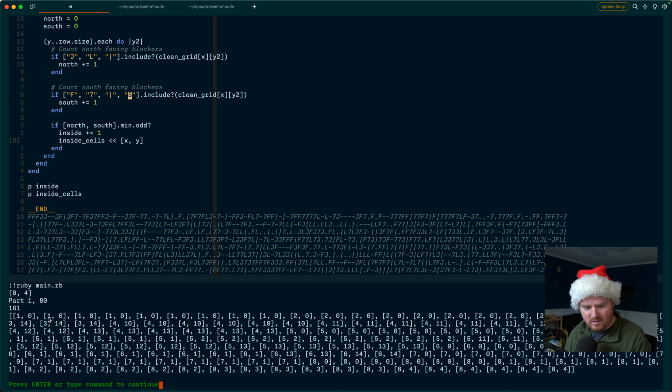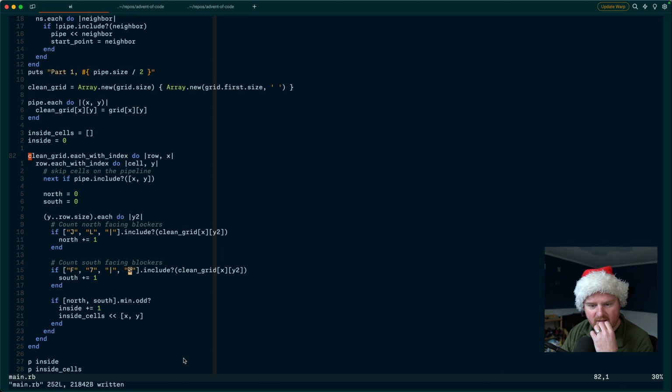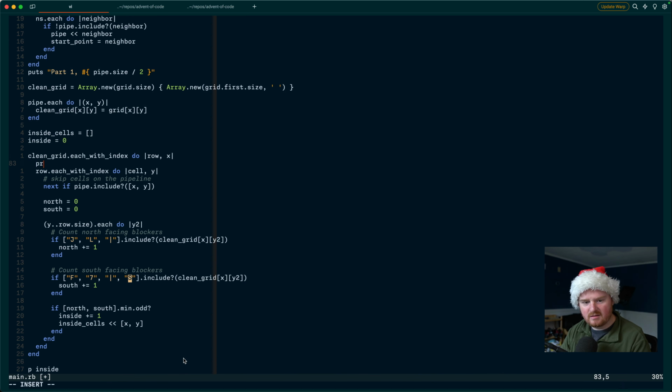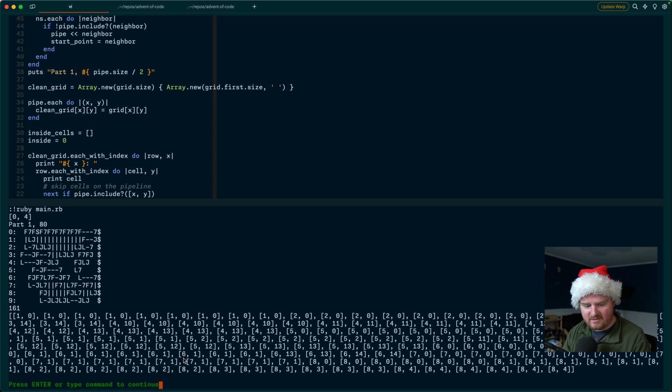Okay. 10101010101010. Why is it adding those a bunch of times? So we're going through our clean grid. And let's print X with a space, and then we'll print the cell. And then at the end, we'll print a new line and a dollar sign just to know that we made it to the end of something.